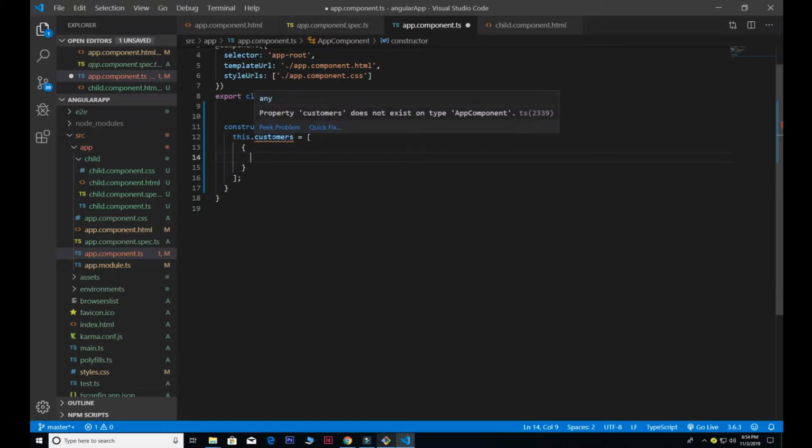And now you see an error over here. It says the property customers does not exist on type. In order to define that, there are two to three ways, but I want to keep this topic mostly on input binding. I don't want to talk about what interfaces are and everything. So just for now, I'm going to create a very basic interface here.